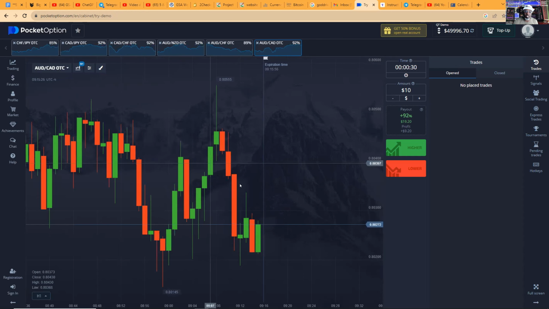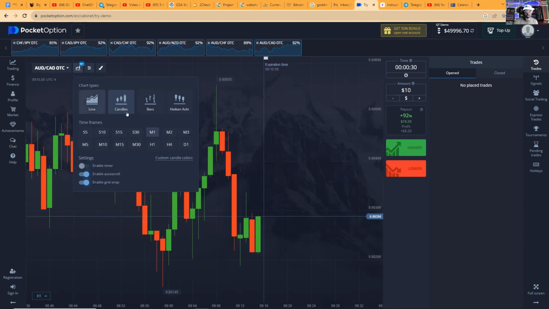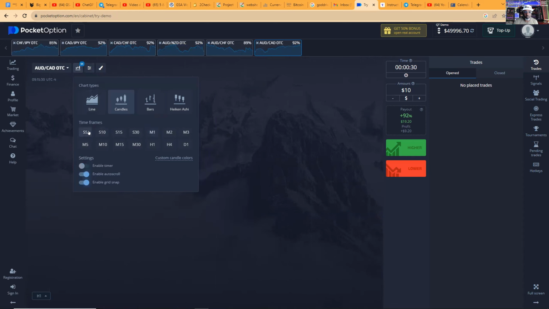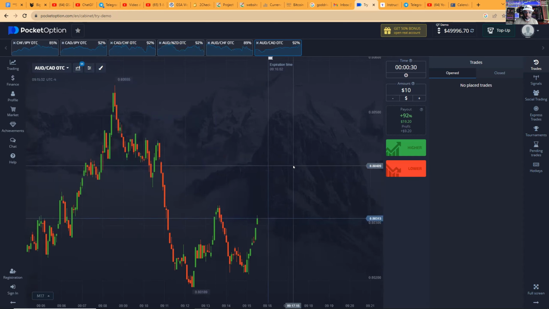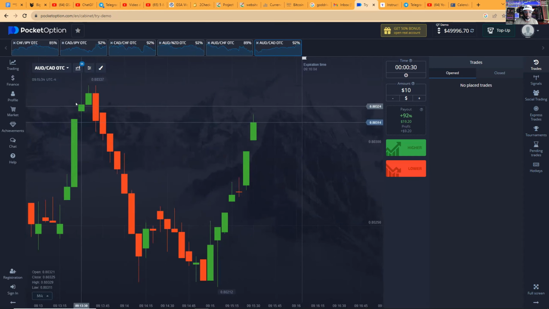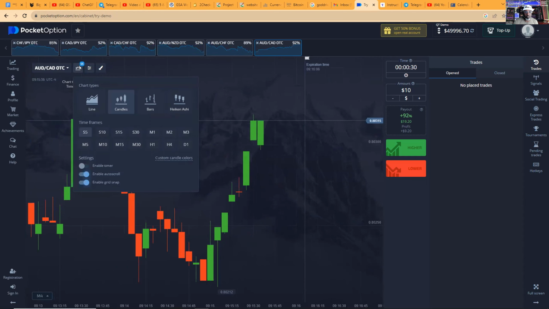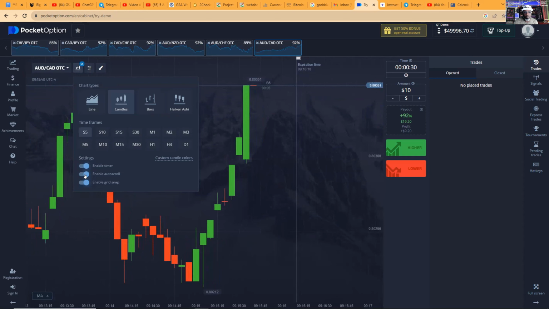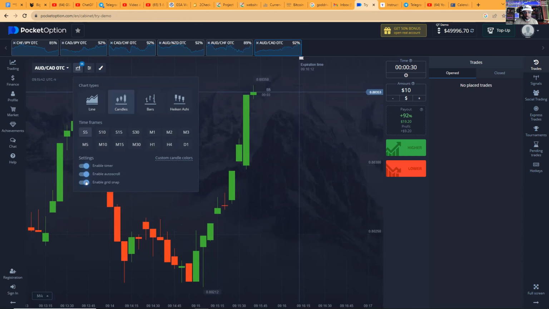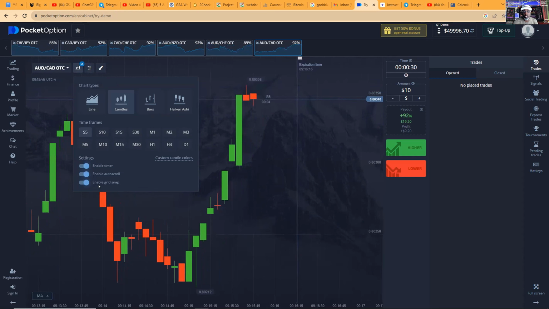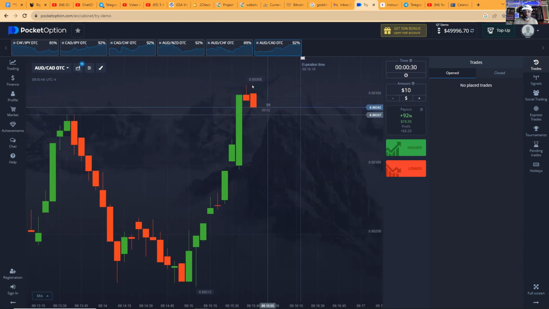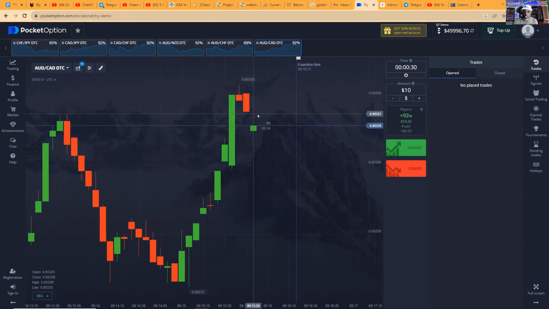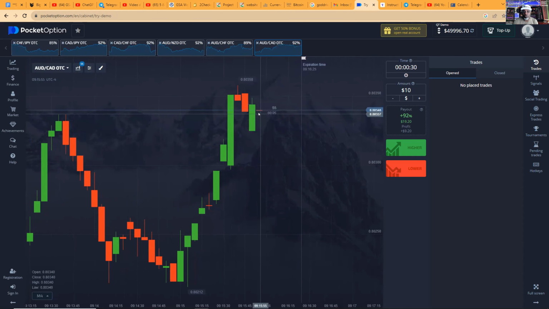So right now, mine is on M1. Let's go back to the 5 seconds. So every single one of my candles are 5 seconds now. And then also, what we're going to do is enable the timer, enable the auto scroll, turn that on, and enable grid snap. What that does when you enable auto scroll and grid snap, every time a new candle appears, it will keep up with the current candle. Your screen will move automatically for you.